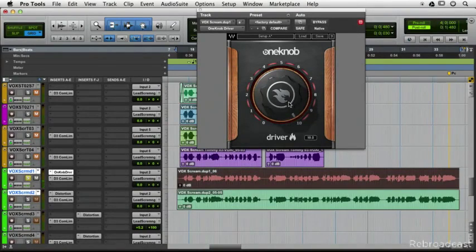This one is kind of like a lo-fi plus distortion, but when you want this type of effect, this is like, they nailed it, I think.